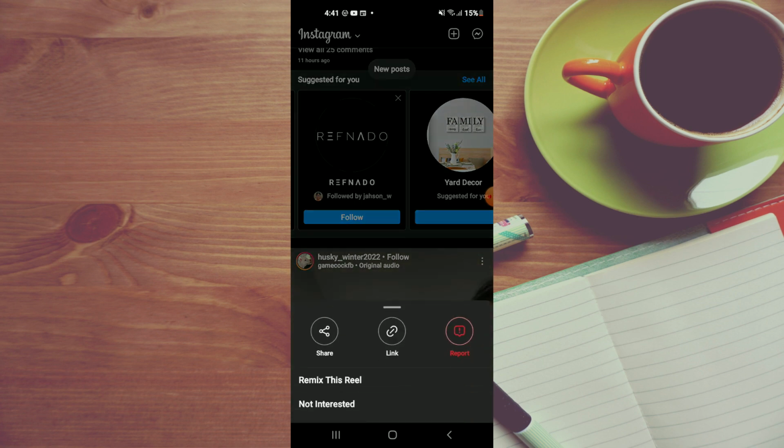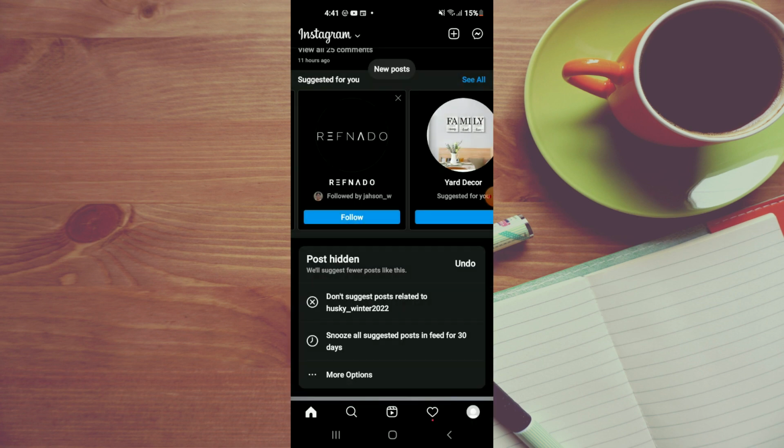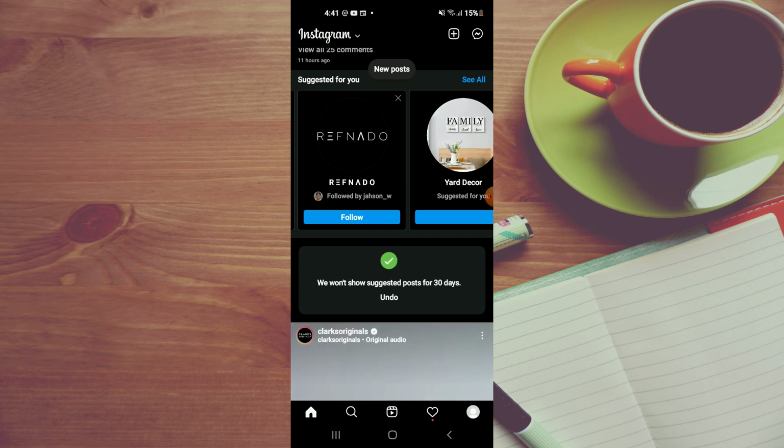Then you're going to tap on Not Interested. Once you have selected Not Interested, you will see the option Snooze all suggested posts in your feed for 30 days. You can simply tap on that. And that's it. So now you won't see any suggested posts on your Instagram feed for the next 30 days.